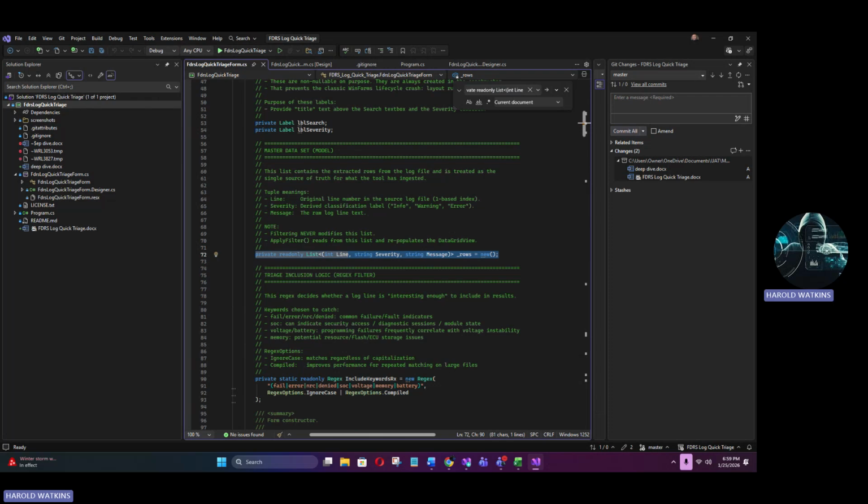For example, when I load a file, the original extracted entries are stored once and never changed. If I search, change severity, or turn on the unique filter, I'm only changing what's shown on the screen. The original log data stays untouched, so there's no risk of accidentally deleting or corrupting the original log.